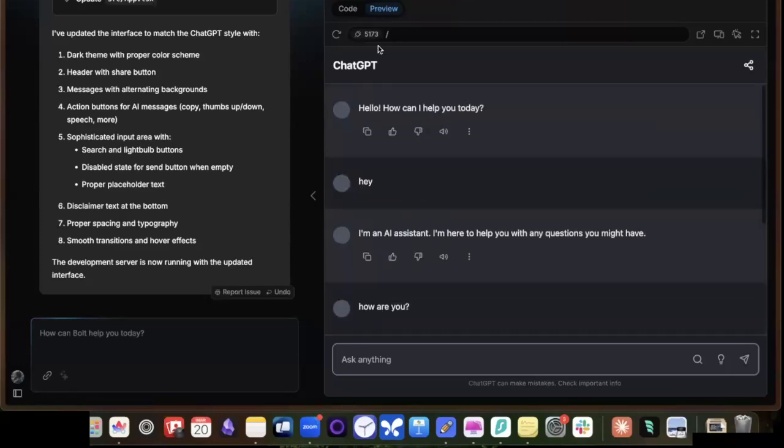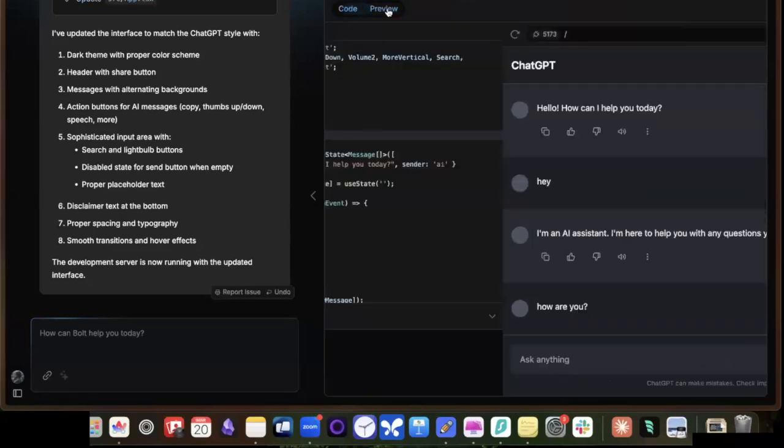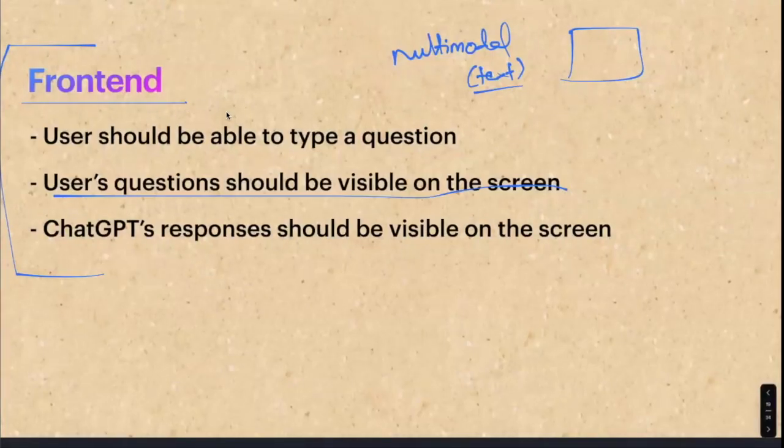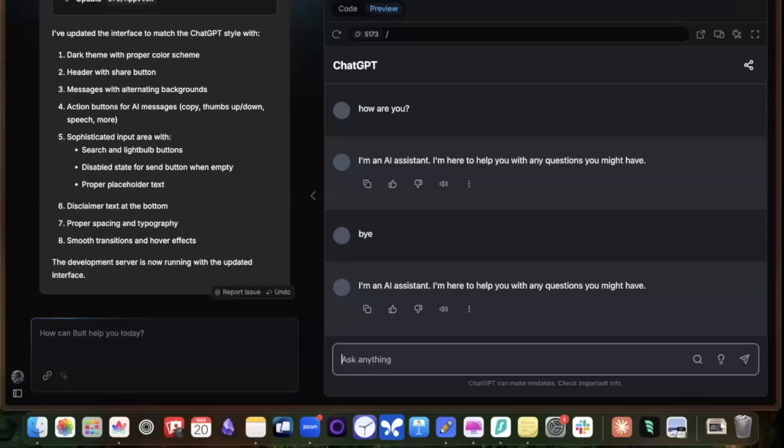In the code that we have used so far, we have just created the front end. Front end part is what the user is able to see. But whenever a user is typing a question, say I'm typing, hello, how are you? Ideally, what should have happened? That this how are you should actually go to the GPT model, and then the GPT model should give us back the response, right?